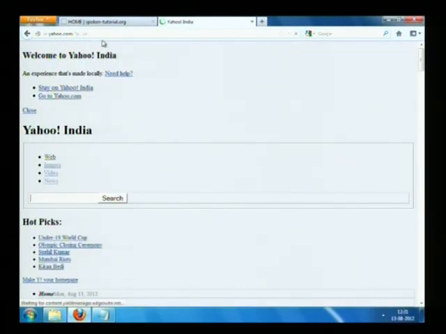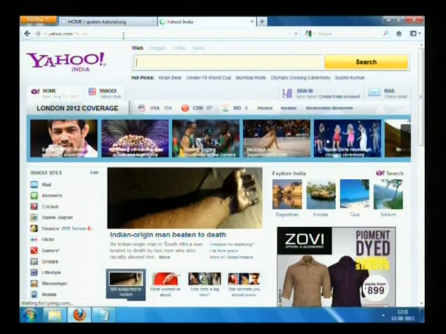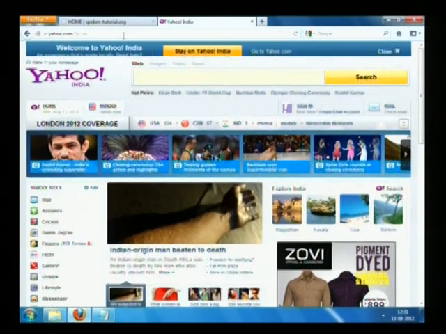This is a Yahoo website with a simple HTML look. It is not loading quickly. One more thing I would like to show you. Mozilla, this is a Yahoo website, again a well defined look. One more thing I would like to show you.